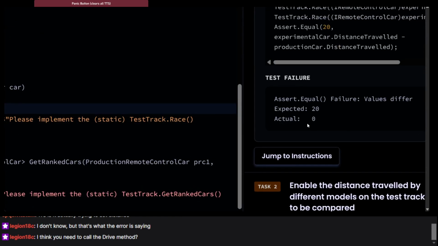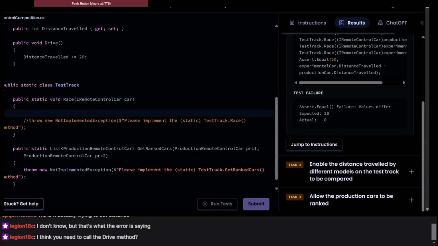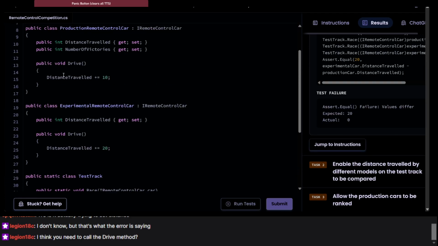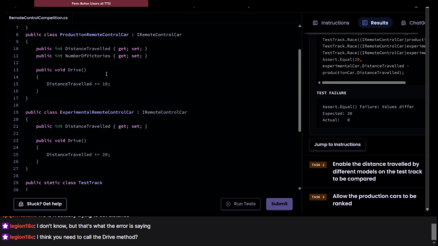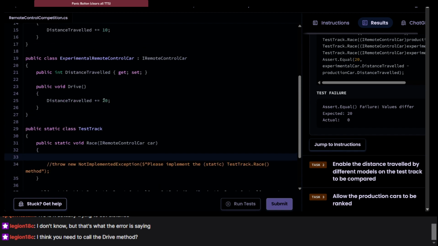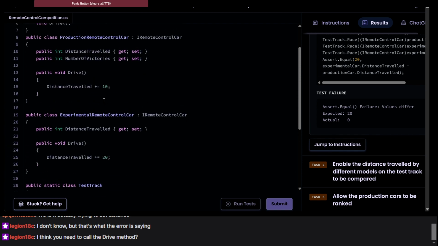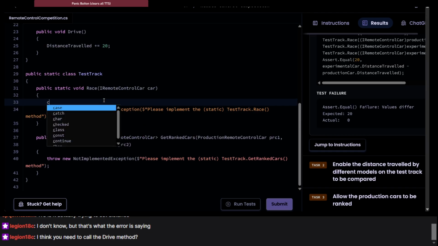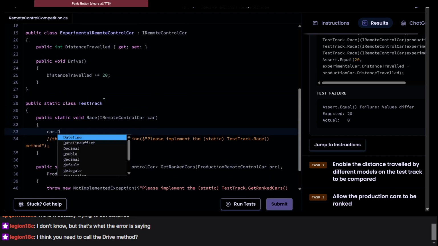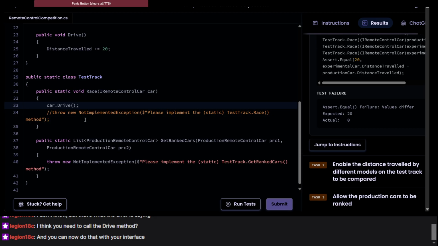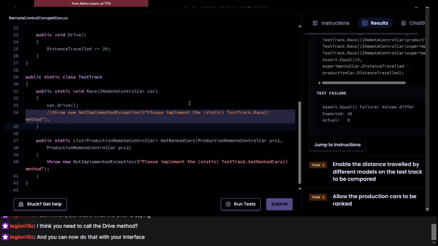Legion 18C says: I think you need to call the drive method. Oh yeah. Yeah, because they race, so they need to all drive. So I just, car dot. Legion 18C says: And you can now do that with your interface. Yeah.